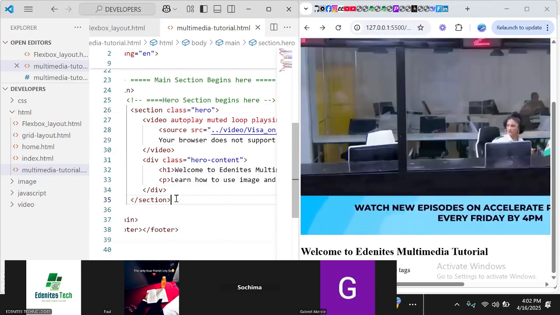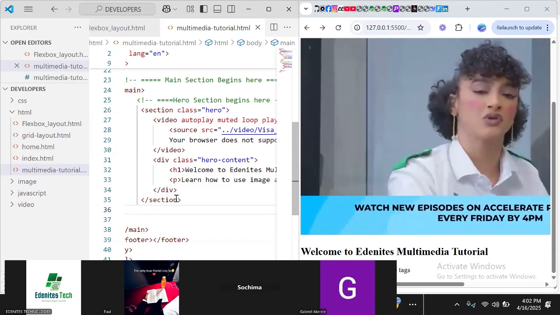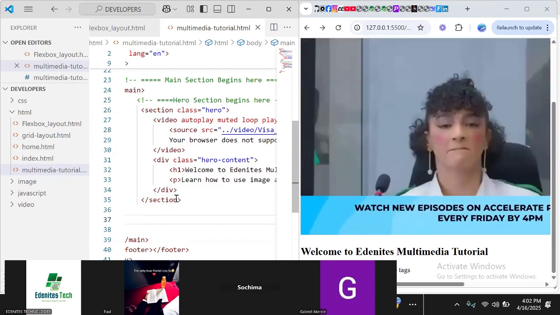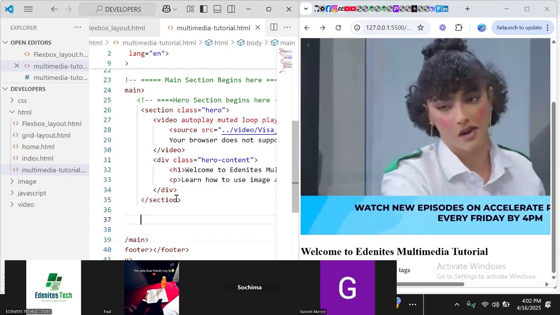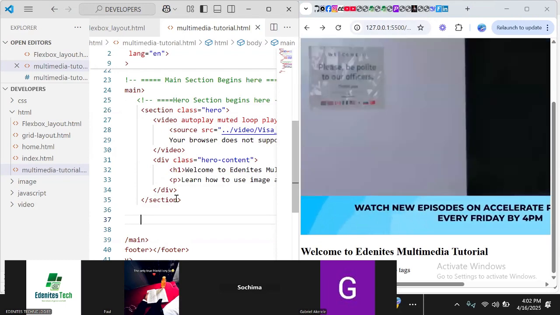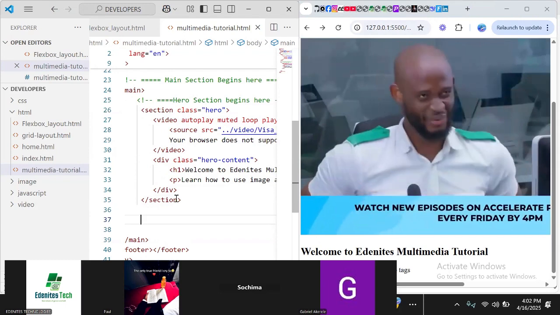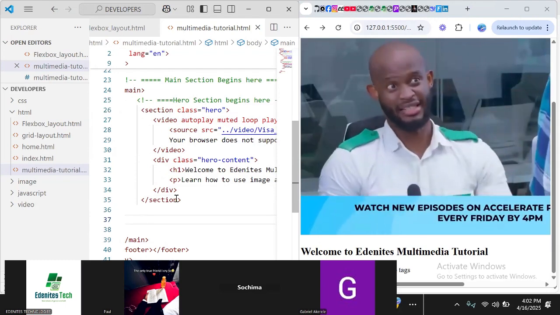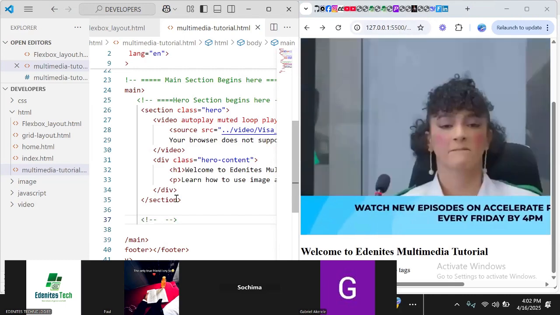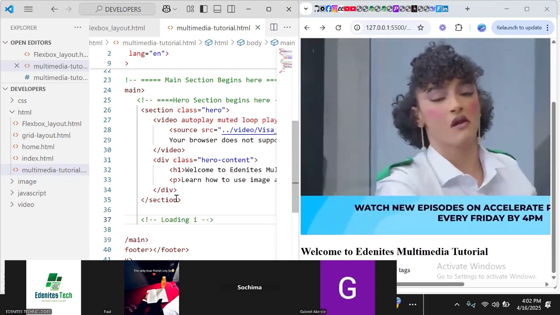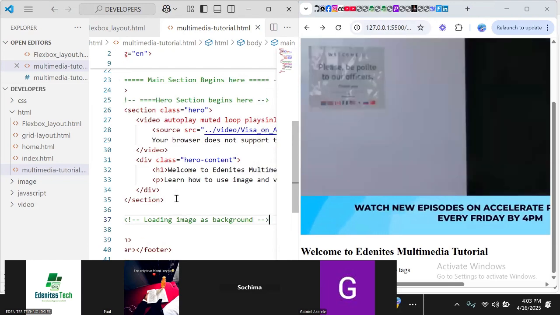This is the first section. Of course, a website is usually section by section. So after dealing with the first section, the hero section, the next section could be about us, about your product. It could be how to contact the company. It could also be about our staff. Whatever you want as the next section, that is what you put up there. But for this particular section, I want the focus to be on loading image as background.